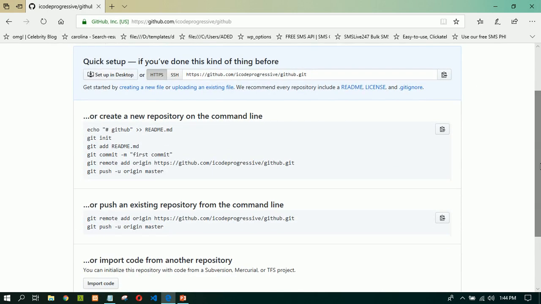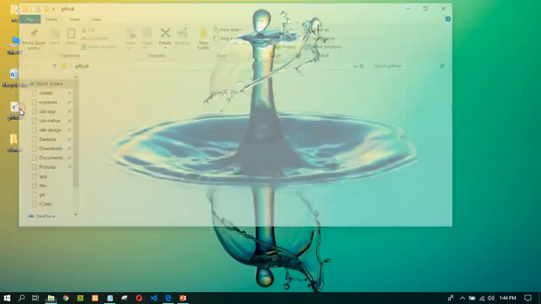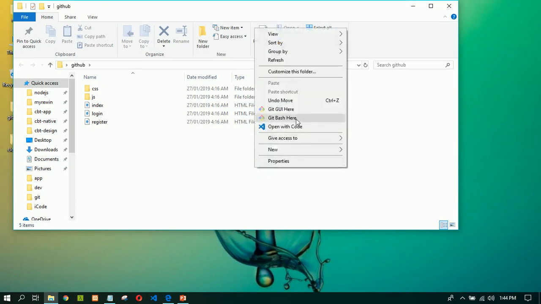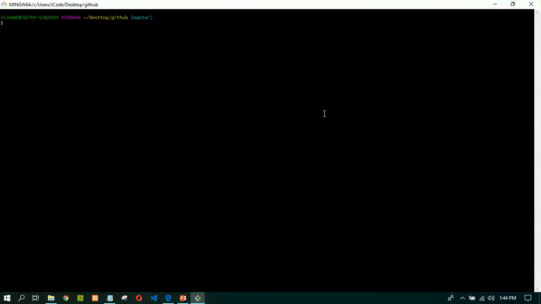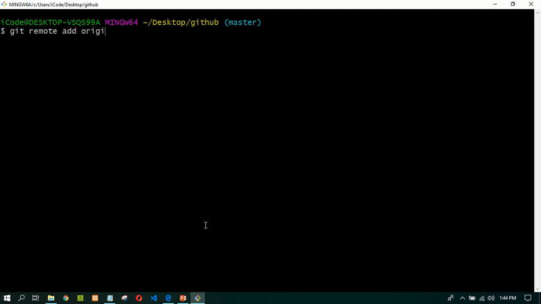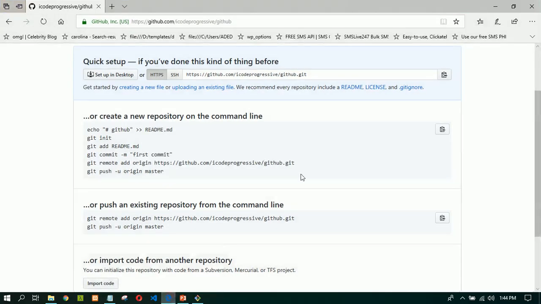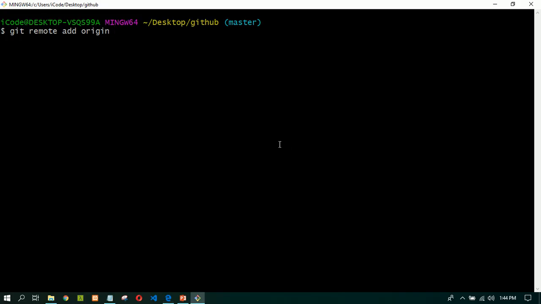Immediately after you create this repository, GitHub gives you this little code that you could use to push whatever you have in your local directory to the remote directory. So let's come over here to Git Bash. Okay, let me zoom this. What we want to do now is link our local repository to our remote repository, and to do that we'll say git remote add origin. So let's go copy our origin, and this is our origin here. Let's paste this here. Good.